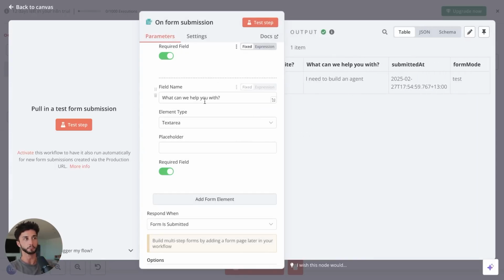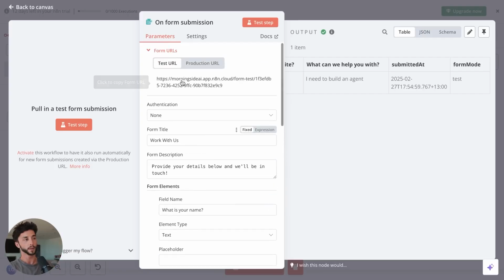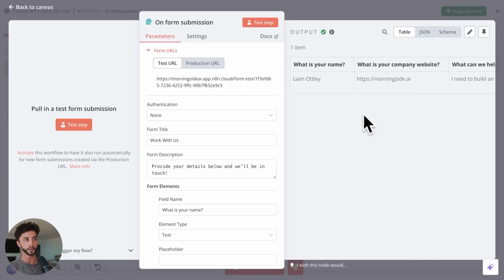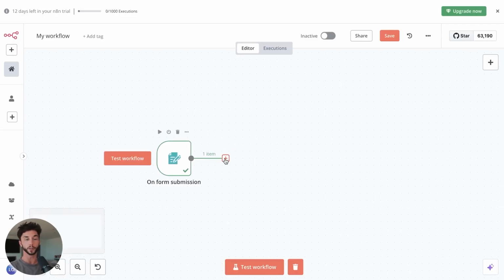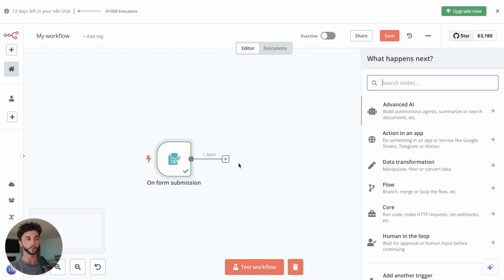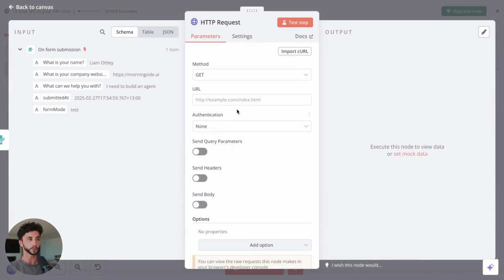n8n works by having kind of this middle island here, which is what you set up. And then the left side is the input and the right side is the output. So we've tested it and these are the outputs that our form is giving, which is what we are looking for. And the next step in this lead qualification process is to do some research on the lead. So we have the company URL and this is when we're going to go and make an HTTP request. So this is basically calling any API over the internet. And in order to set this up, we actually need to go back to Relevance.